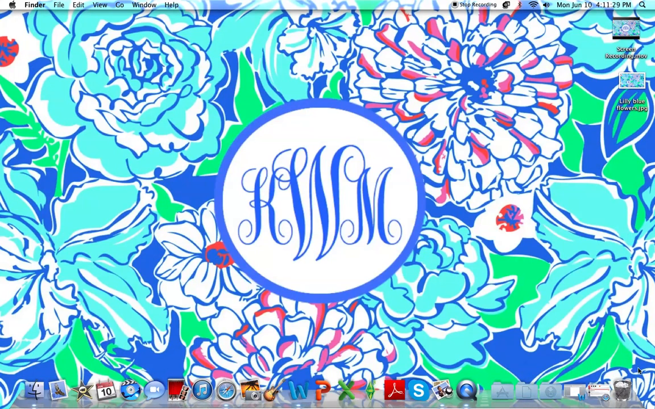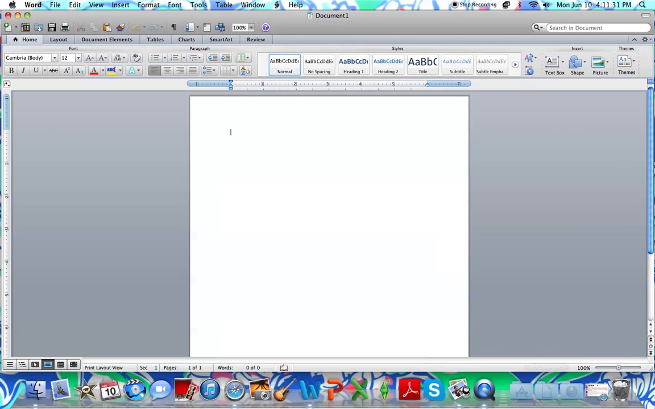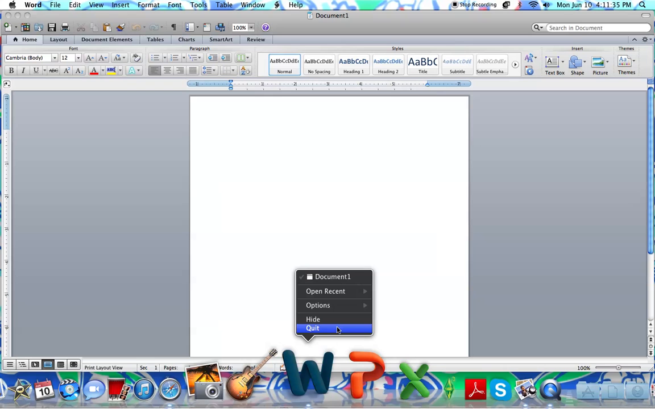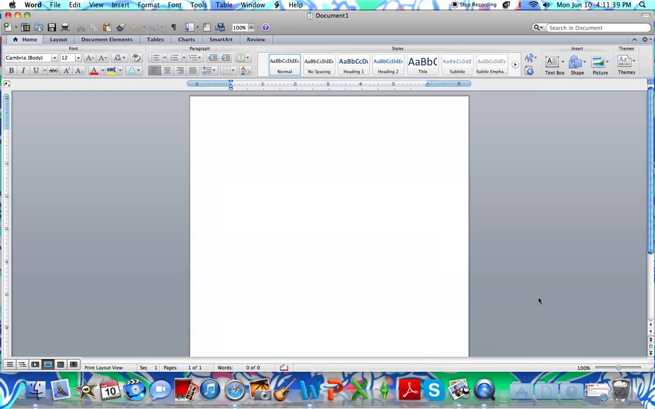And then go to your blank Microsoft document. And if you already have Microsoft open, hit quit and open a new one, because then it installs the fonts. So you have that monogram font.